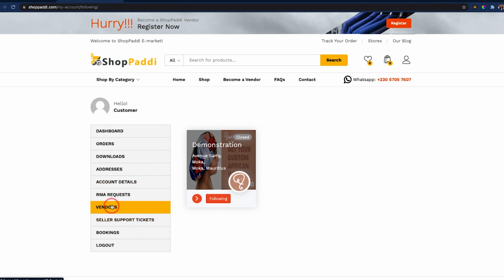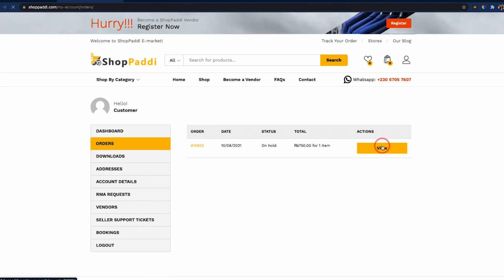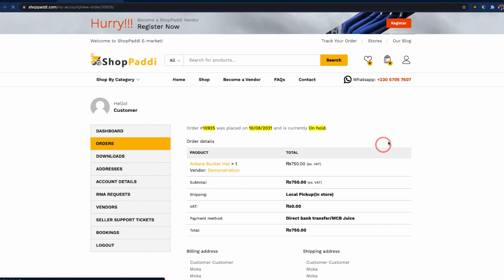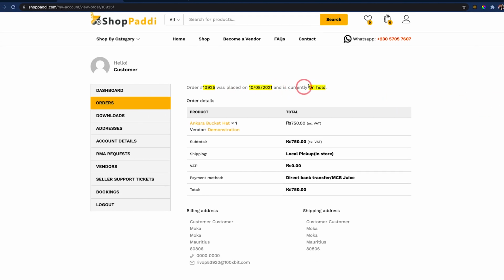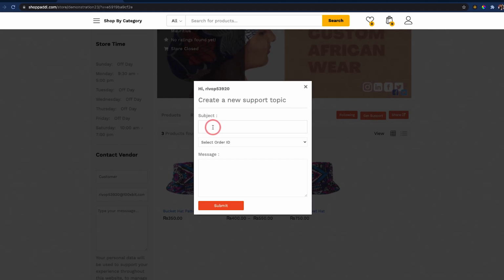And now we're going to talk about the seller support ticket as previously mentioned. Click on View. And let's check the status of the order. As you can see, the order is placed on hold. Let's go on the vendor's account again to get support. Here you can see the subject, add a subject, select the proper ID, and add your message, and click on Submit.